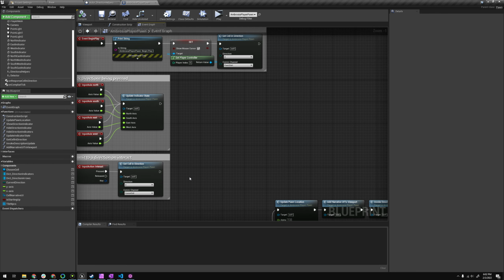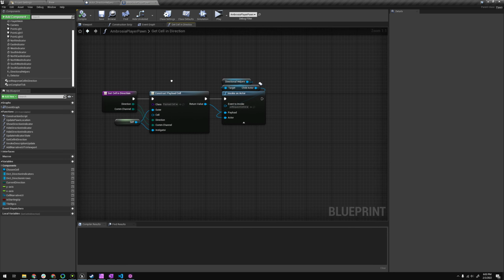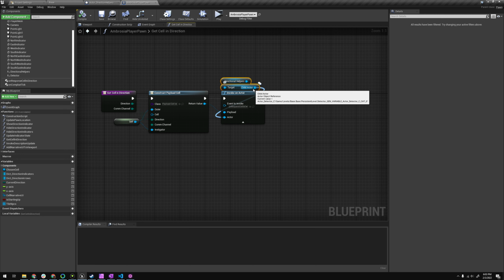And this is the usage of the event system. So when I call gets cell in direction, what happens is we construct a cell payload and we invoke on actor. Now, just a side note, eventually this invocation will probably get updated with a later release of event system so that you don't have to define the whole payload. You can just pick a payload and then hook up the pins from there like you can with the normal global event invocation. But for now, I get my reference to the child actor of directional helper so I can get a direct reference to the blueprint.